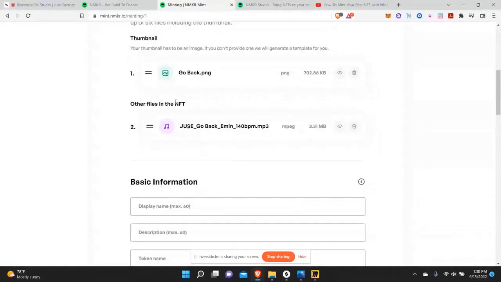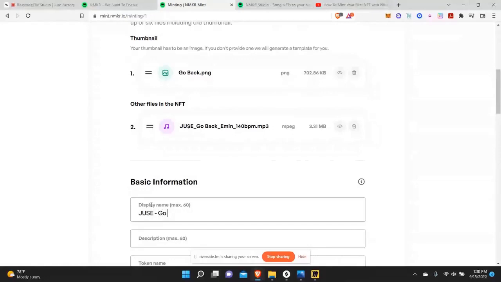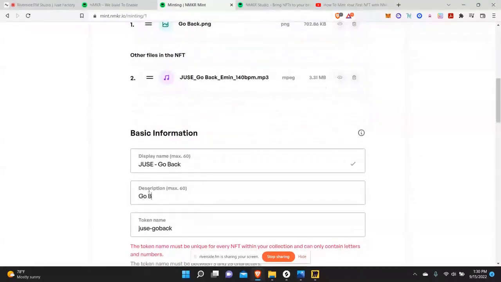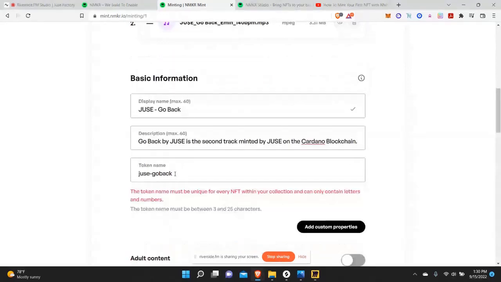So the display name is going to be JUSE go back. Okay, we're going to say Go Back by JUSE is the second track minted by JUSE on the Cardano blockchain.